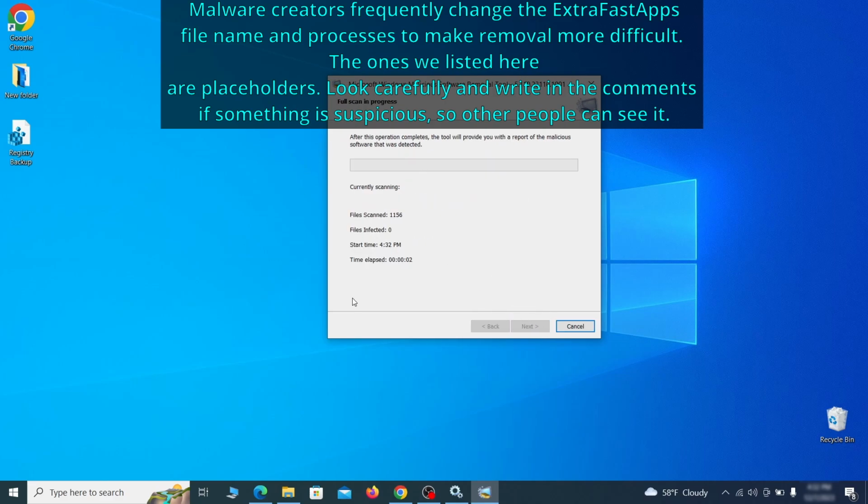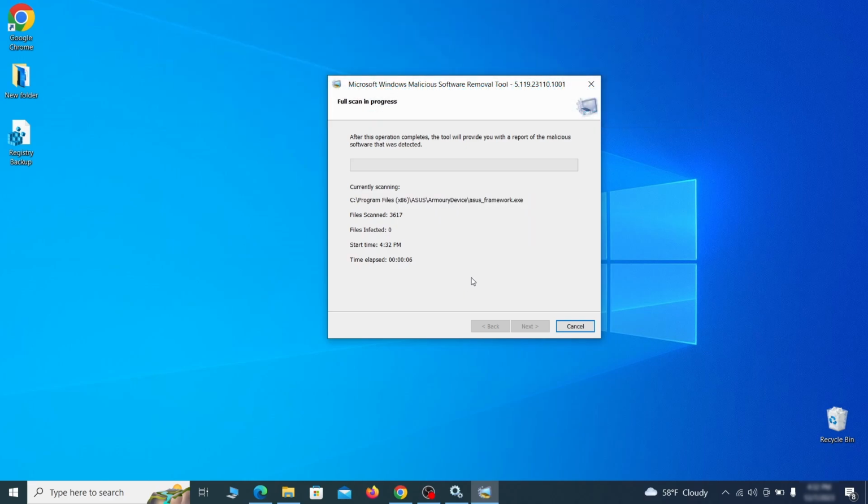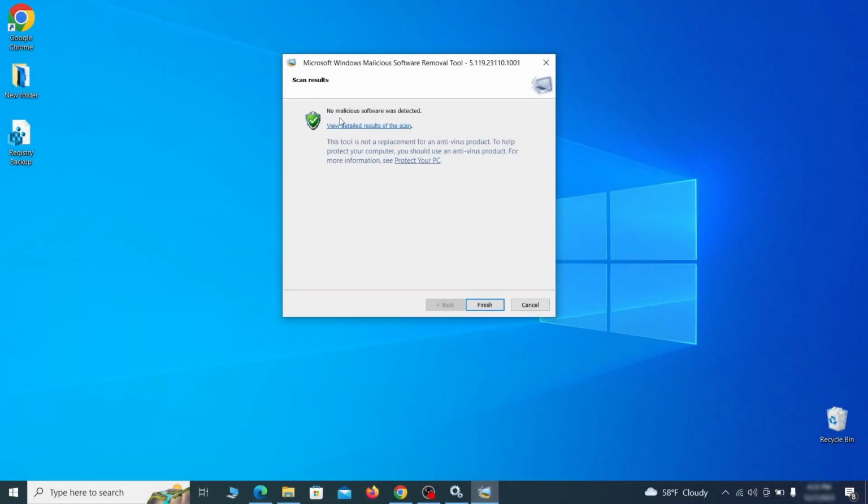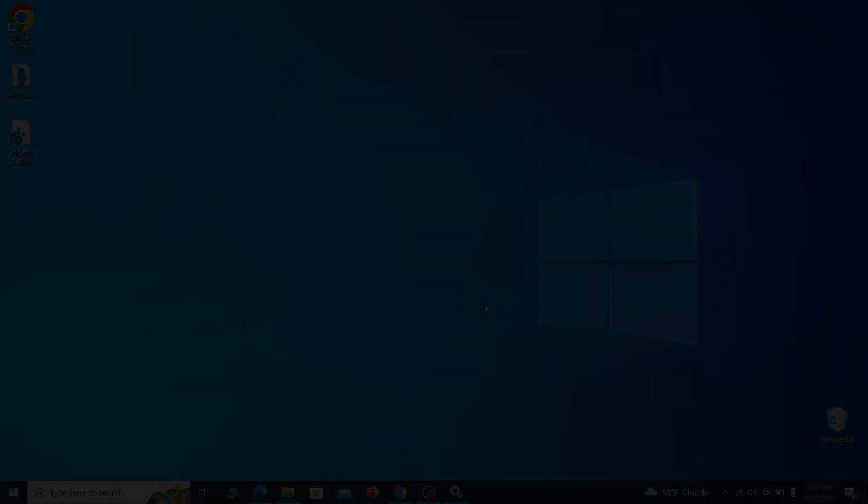The process may take a bit depending on how much data you have on your PC. In our case, it took around 30 minutes. After the tool finishes its scan, you can get a report, where you can see all the detected and removed items. If nothing is found, it'll just say that the system is clean from any types of malware that the tool detects. Hopefully, doing this will get rid of any remaining bits of malware in your system.